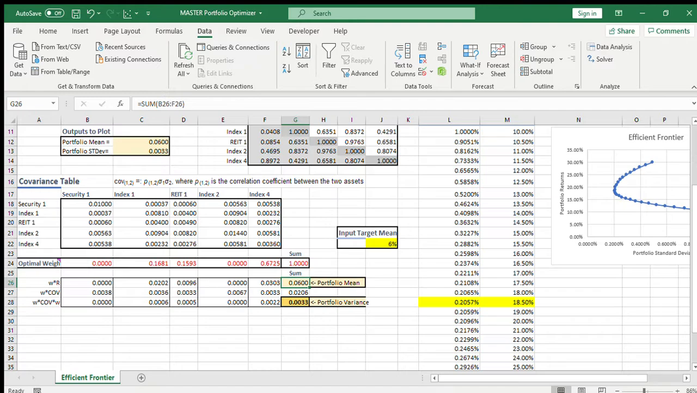So that's the portfolio mean, or just the weighted return. This will be the return that we receive from the portfolio, because it's the weight of all the individual assets' returns added together. And then Excel is also going to take the weight of the covariance.